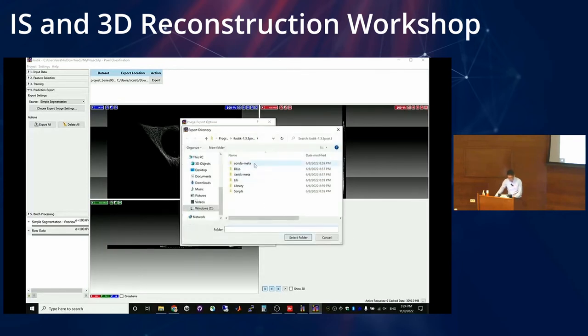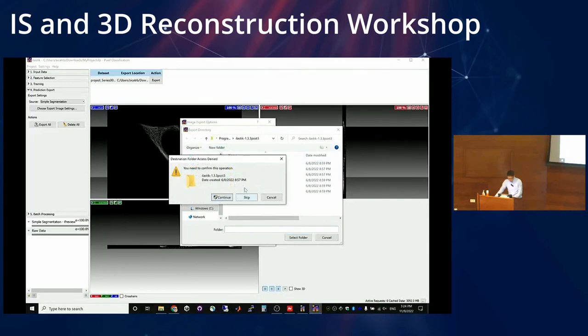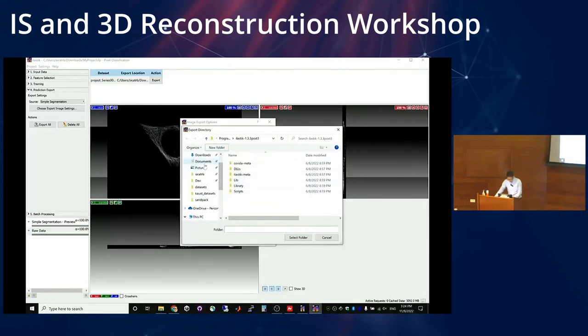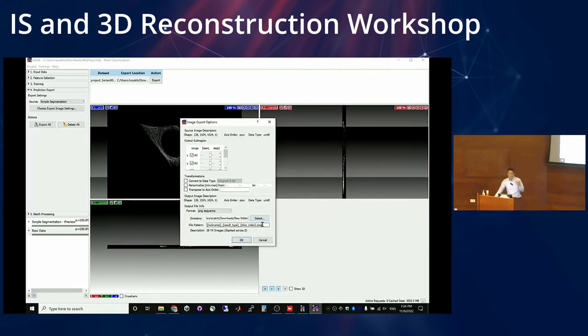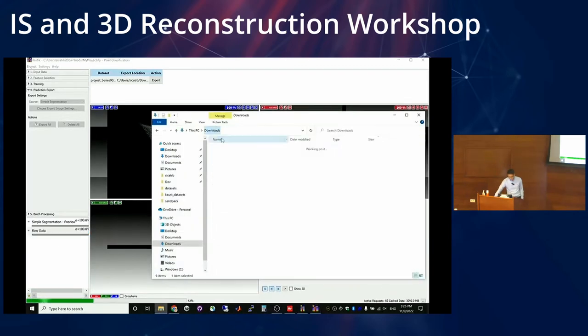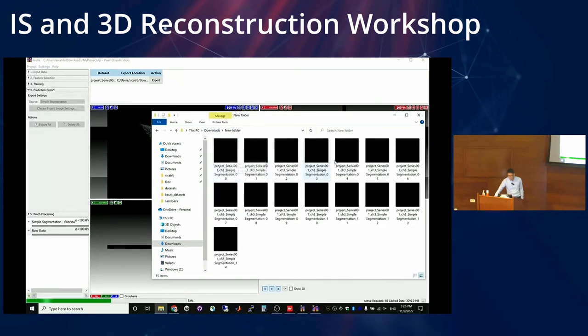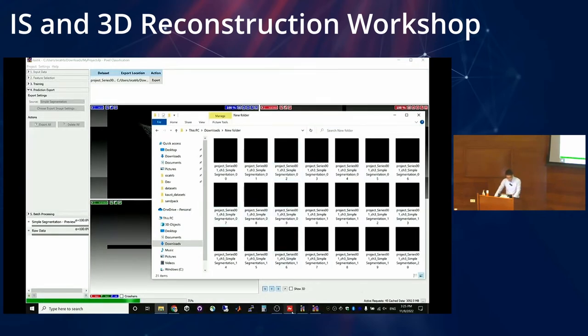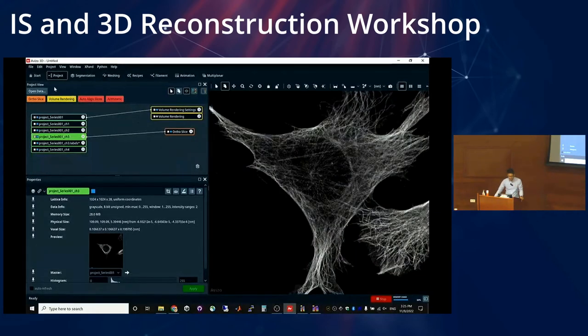You give it the folder where you want the output. And then if you want a special naming convention, it's up to you. But I'm okay with this. So I just click OK. And then export all. And this is going to do the processing. And if you go to the folder, yeah, so it's outputting the result over here. And once this is done, I can go back to Avizo and import that image stack, right? So I can open data.